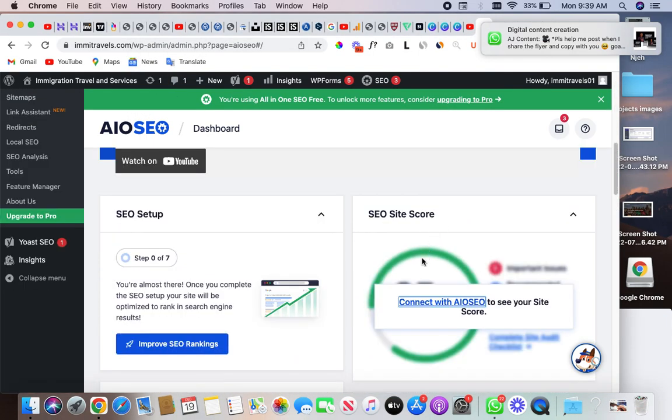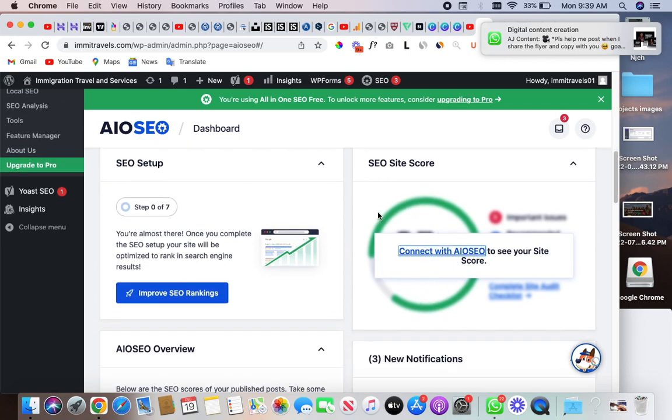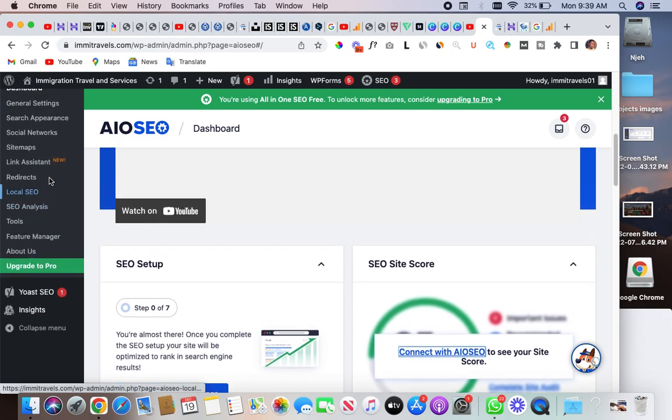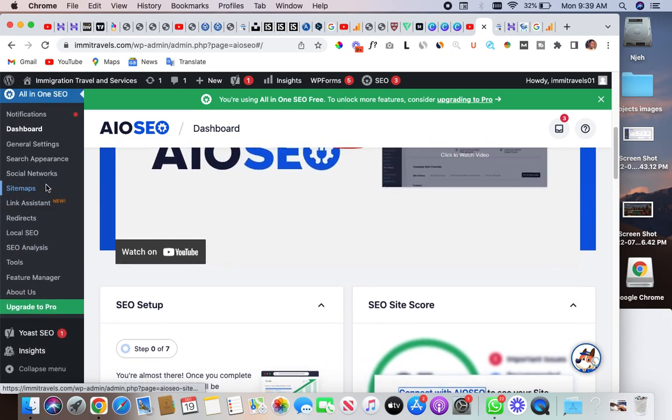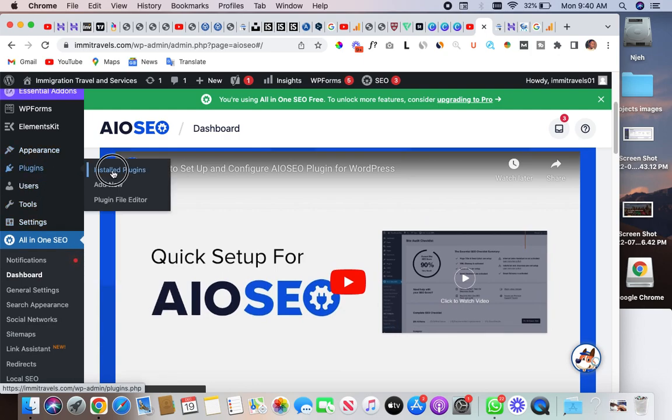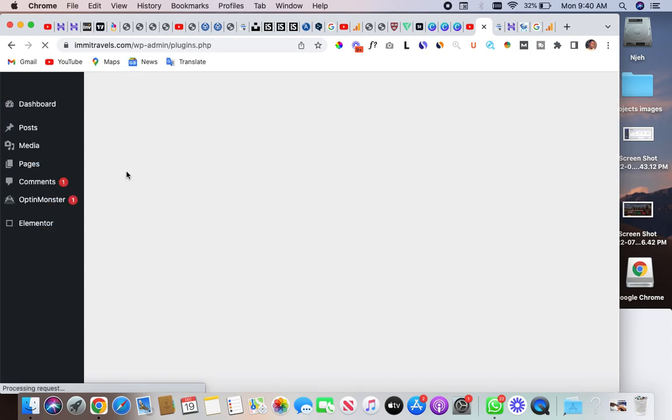Anyway, I'm not going to be connecting that, but this is the score. This way you see the score. I'm not going to be connecting that. I don't want any conflict or so. So let's go and delete that plugin. Let's just go to plugins, installed plugins. We need to remove All in One SEO.